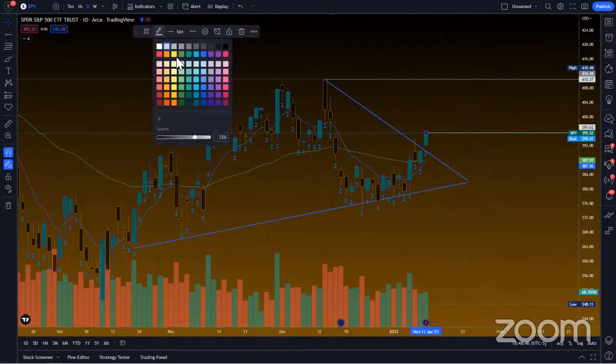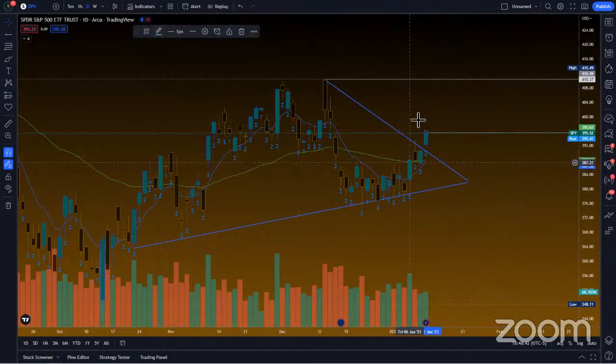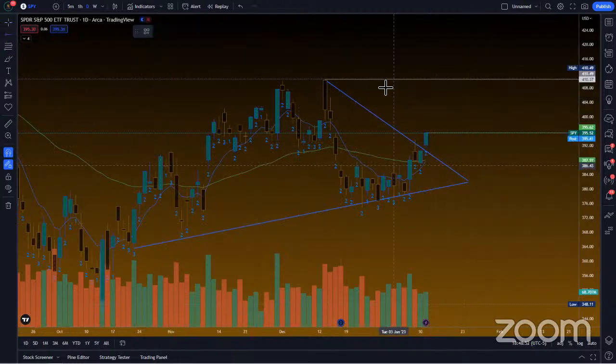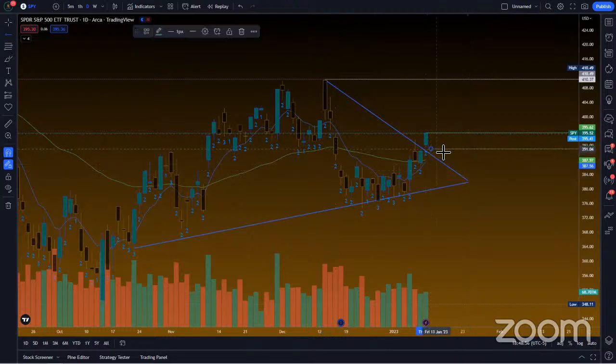And I'm gonna just change this color to green. And I can either right click this and duplicate this by cloning it, or I can just go ahead and make another one, or just clone the one. It didn't matter because I was just going to change the color anyway. But hold on.